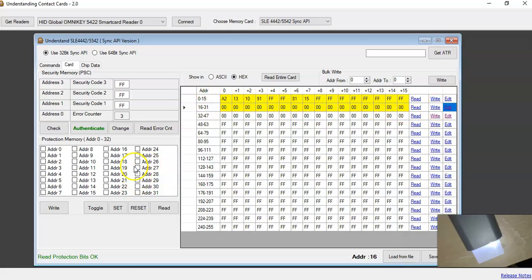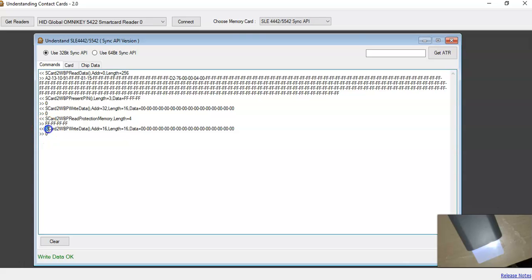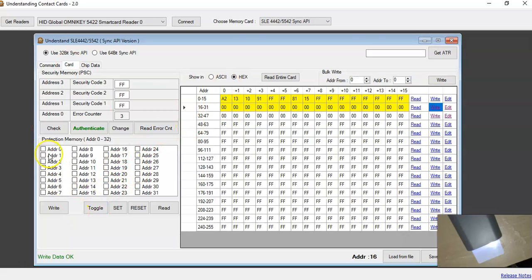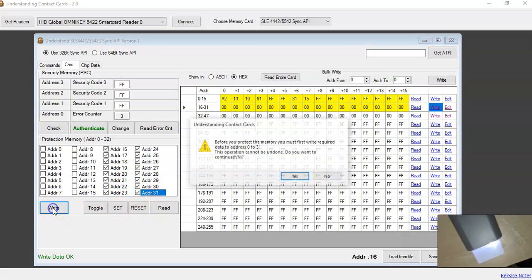So first thing, before you protect, which I mentioned in my previous video, you have to write, and if the write is successful, you can see this is the write command. The write is successful. I want to protect all, so just choose all the bits from 16. Okay, so I've selected the address 16 to 31. I want to protect them. Say write. Now we have seen this warning before.